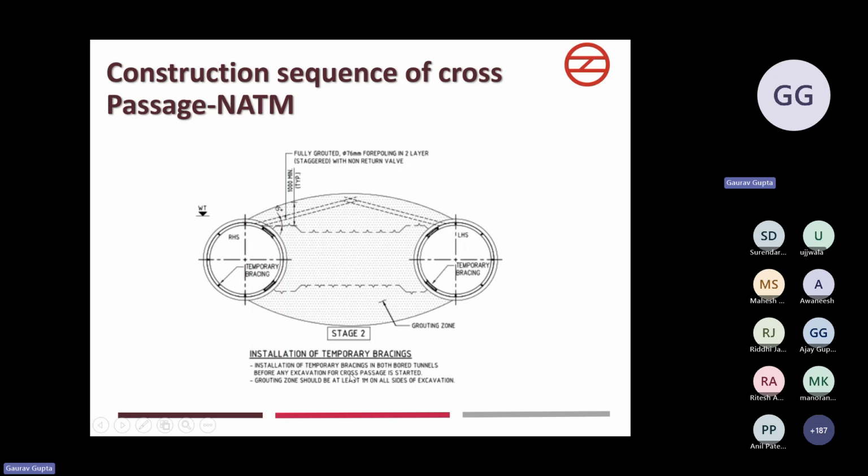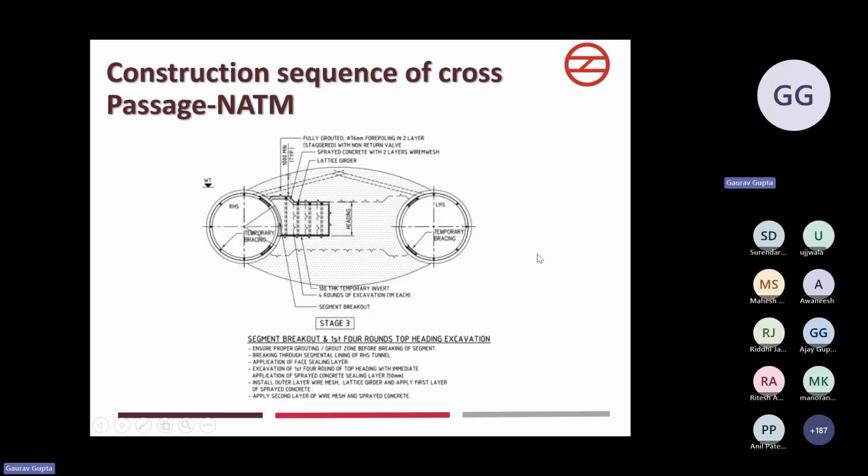So installation of temporary bracings in both tunnels before any excavation for the cross passage is started. Then the grouting zone should be at least 1 meter on all sides of excavation. Then comes the third stage, segment breakout. After we have installed the temporary bracings, then we can remove the segment from the already cast segment rings.